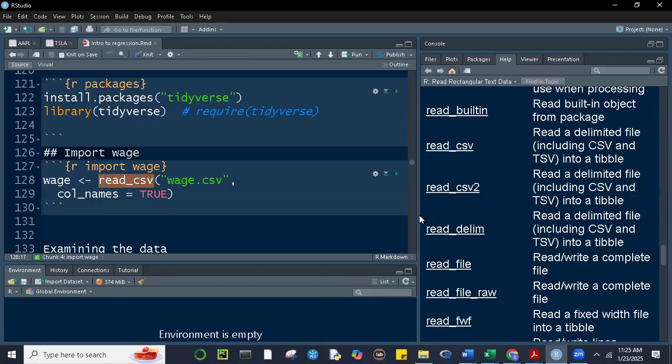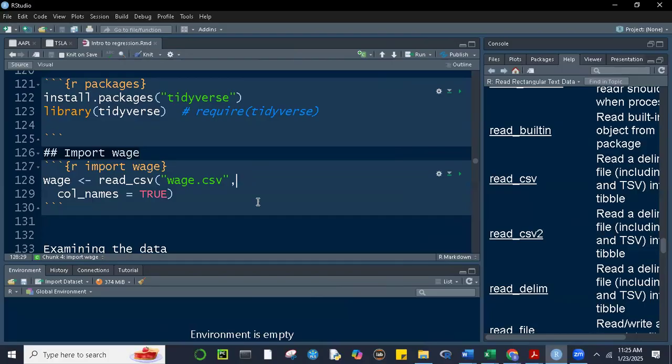All right, so let's write this code. I'm putting a name to this code chunk. Make it a habit to do that, class. If you're opening a code chunk, it's good to give a name to your code chunk. So we're creating this object wage using read underscore CSV, and you just identify the file wage.csv.